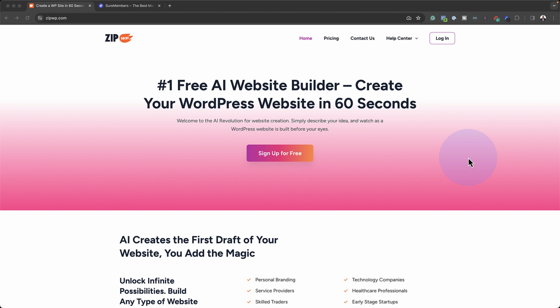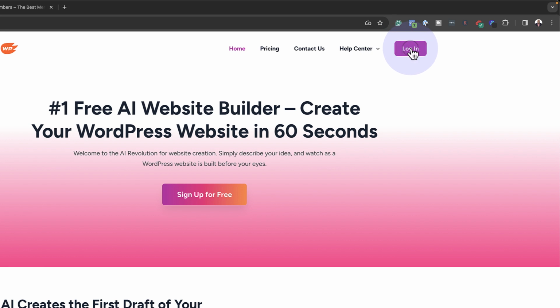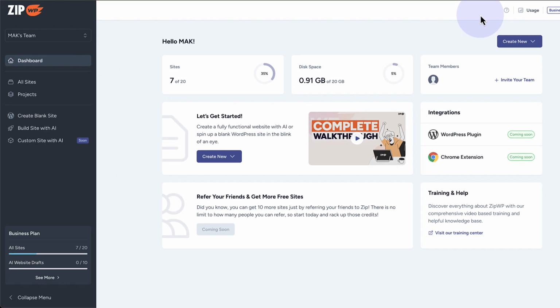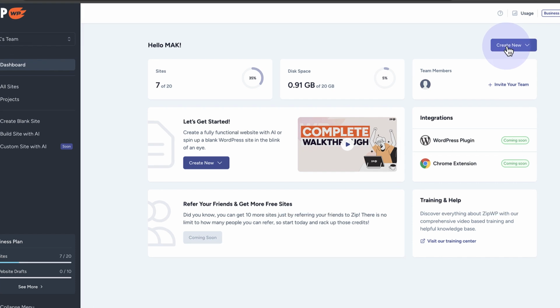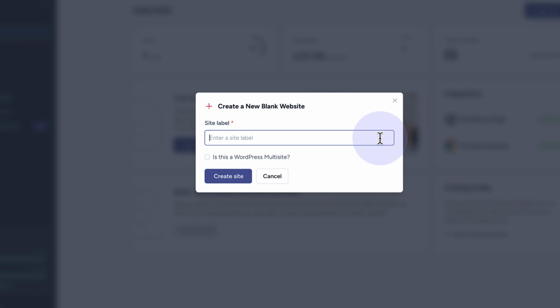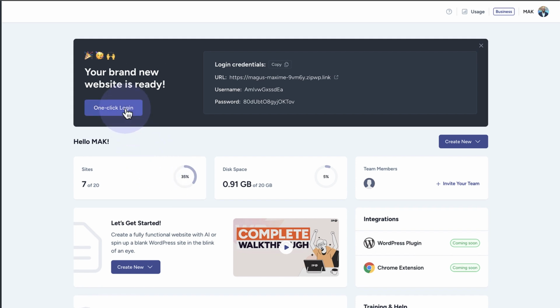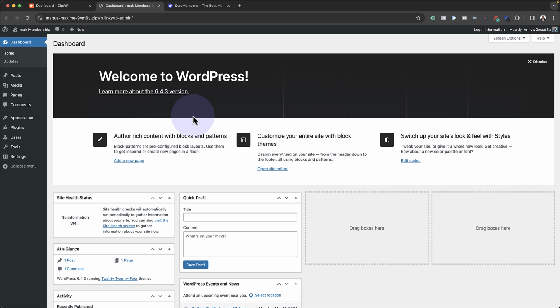The first thing we're going to do is create our WordPress website. Instead of creating it on a hosting account, I'm going to use this service called ZipWP. I already have an account, so I'm going to click on login. And here is my dashboard. To create my website, I'm just going to click on create new, and then go for blank website. Next, I'm going to give this a name, and then click on create sites. Notice how fast this has been created. Now I can just click here to log into my WordPress website. And just like that, my website is ready.